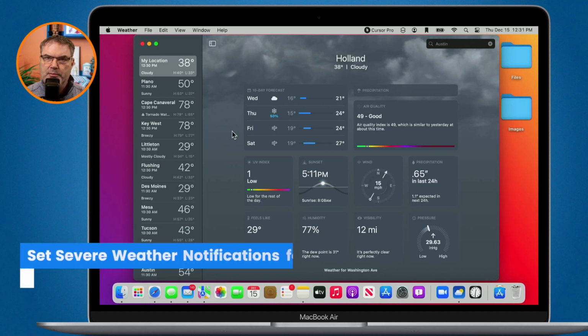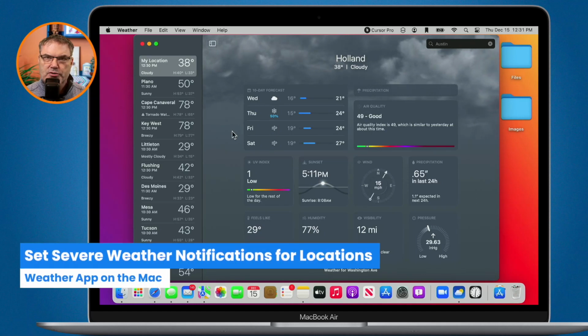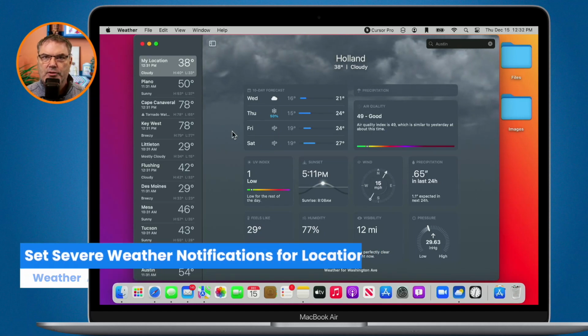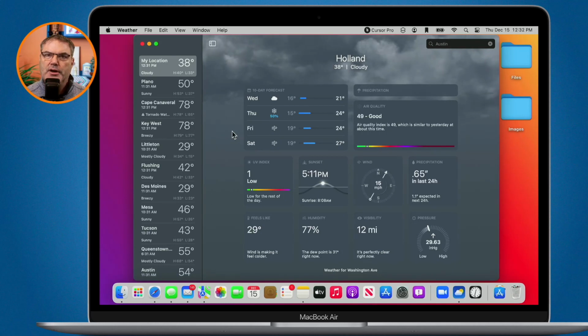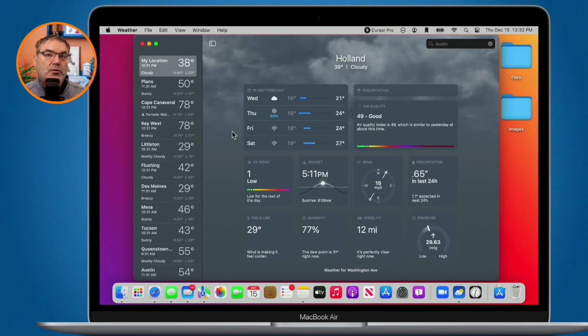Also, what we can do, I mentioned this earlier, is we can set severe weather notifications for specific cities. So let's say you have family in another city, or maybe you have a second house. So what you want to do is you want to get a severe weather notification when there's severe weather in that specific city. In my case here, my in-laws are in Flushing, Michigan. I'd like to get severe weather alerts for when there is severe weather in Flushing. How do we do that?